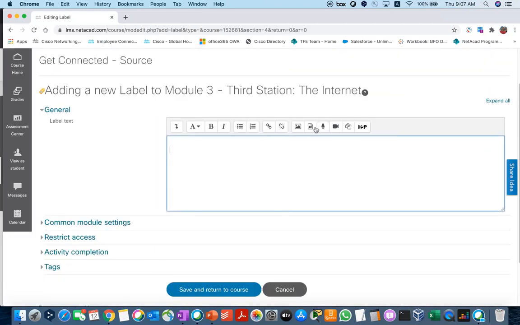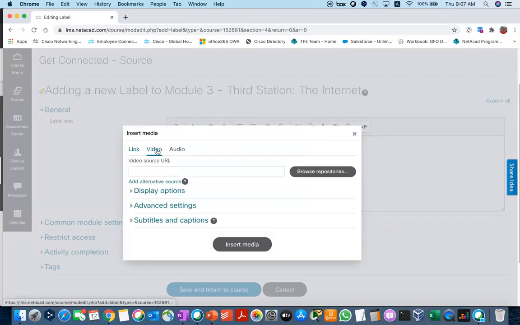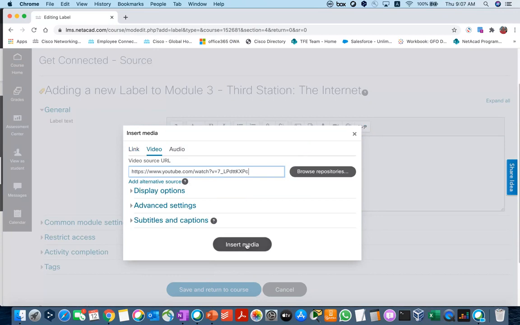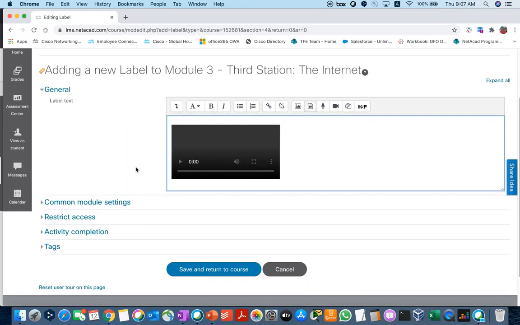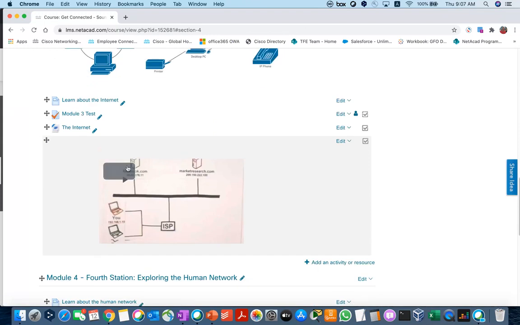And here I could click on the Insert video or audio file. I will choose the video tab, and here I'm going to paste my link. Okay, then I will click on Insert Media, then Save and Return to Course. So now you can see I just added my video that will give them more description about the content.